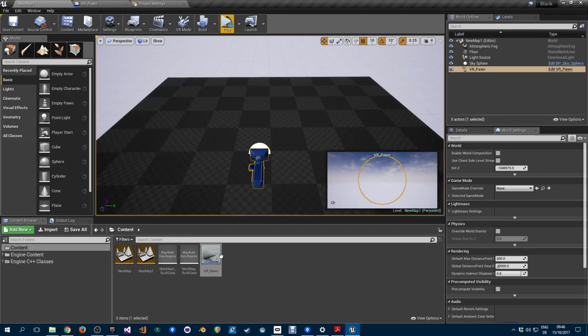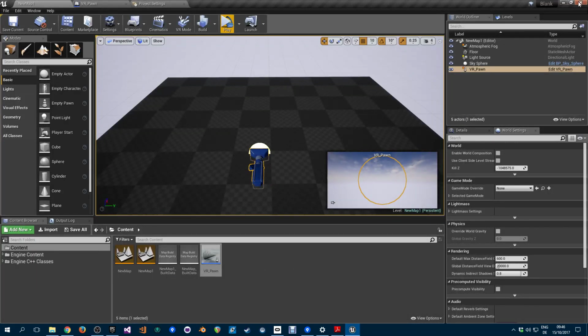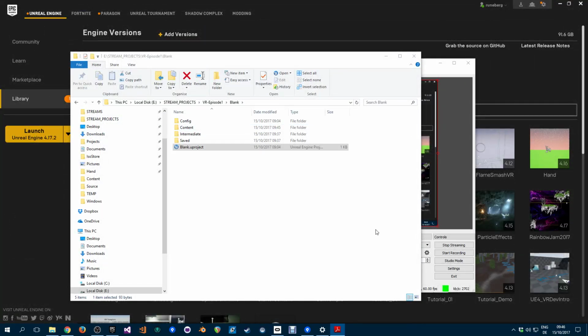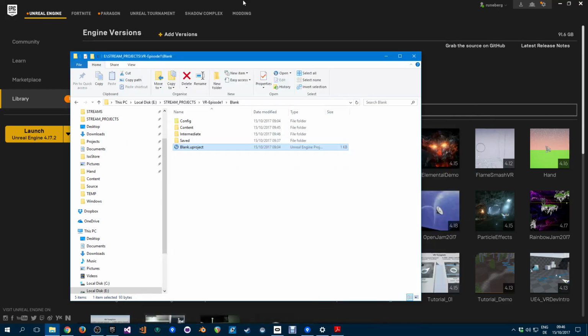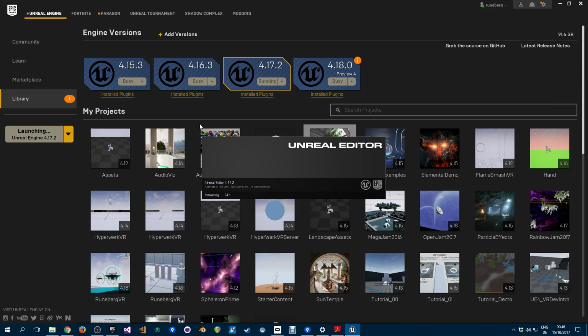All right, so let's have a look at the agenda again, our overview. So we've gone through setting up a basic pawn with motion controllers on it, and then looking at some common pitfalls. Now we're going to go to using the VR template that comes with Unreal Engine. So let's just go ahead and do that now. All right, we launch 4.17 for this stream.